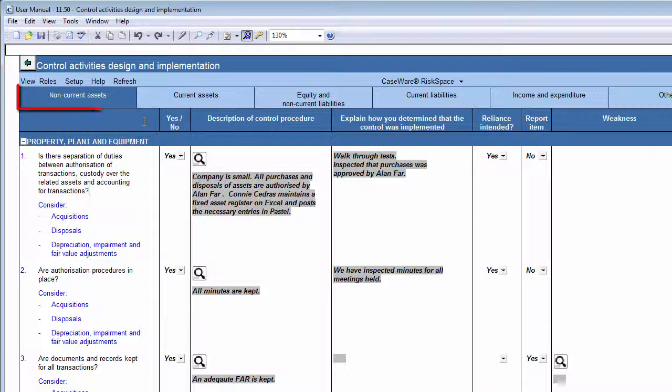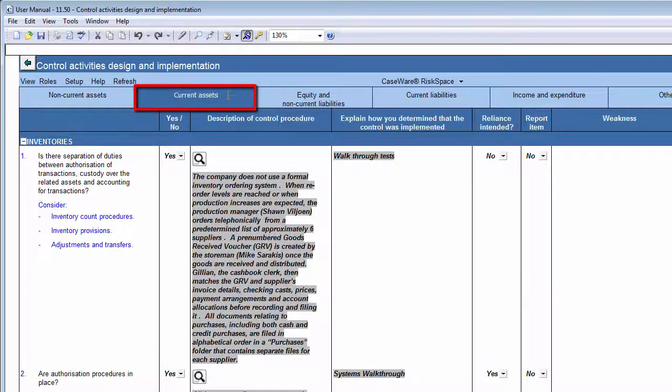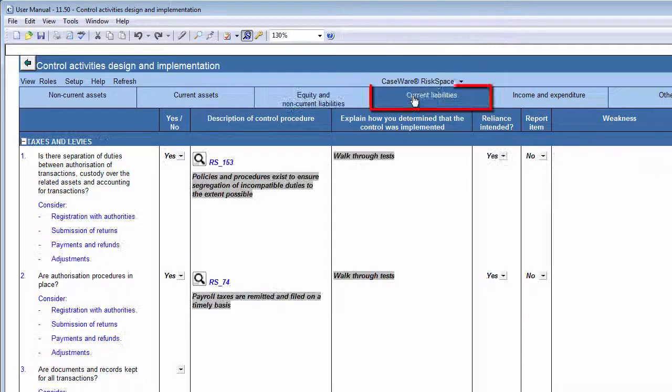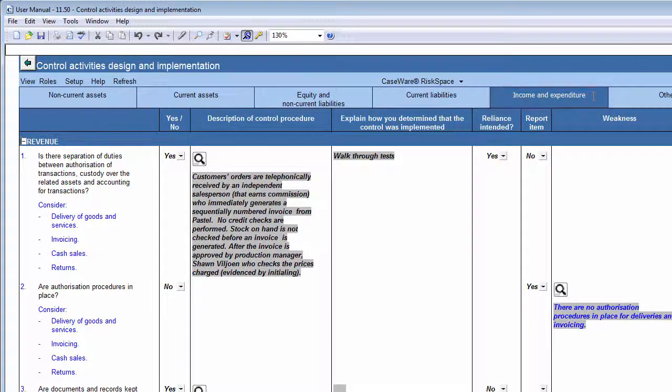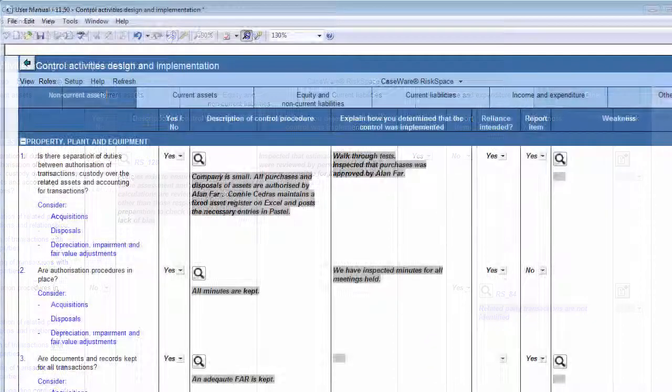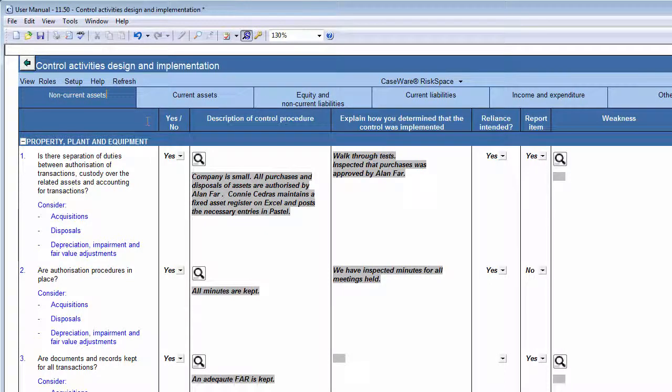These tabs are Non-Current Assets, Current Assets, Equity and Non-Current Liabilities, Current Liabilities, Income and Expenditure, and Other. Sections will only display in this document if you indicated in document 1051, Types and Volumes of Transactions, that controls over this section are relevant to the audit.